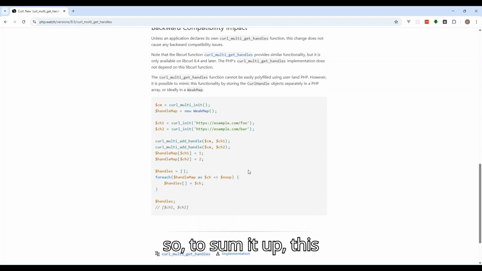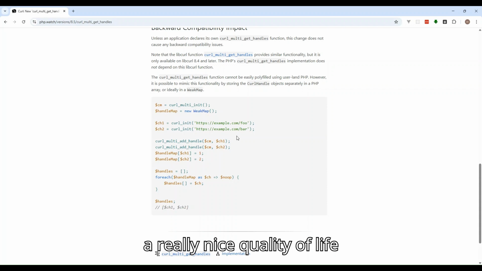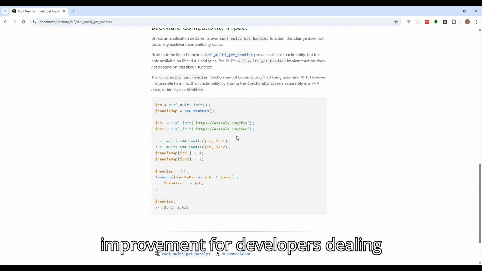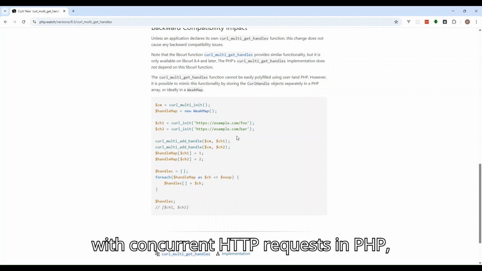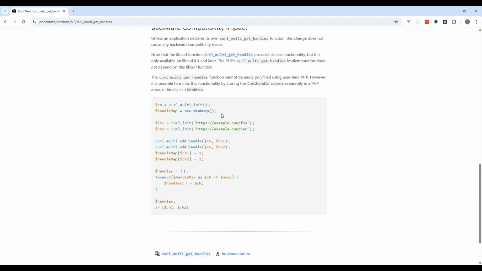And so to sum it up, this function is a small addition, but a really nice quality of life improvement for developers dealing with concurrent HTTP requests in PHP, right? Let's move on to the next feature.